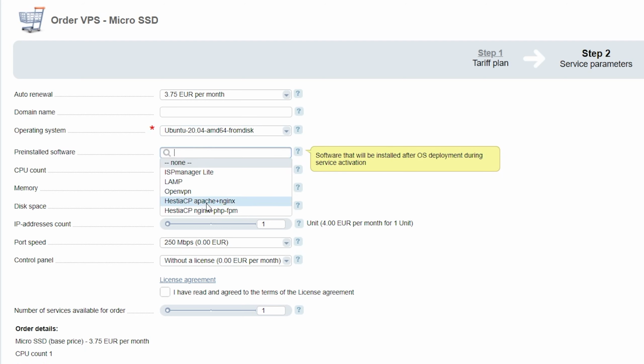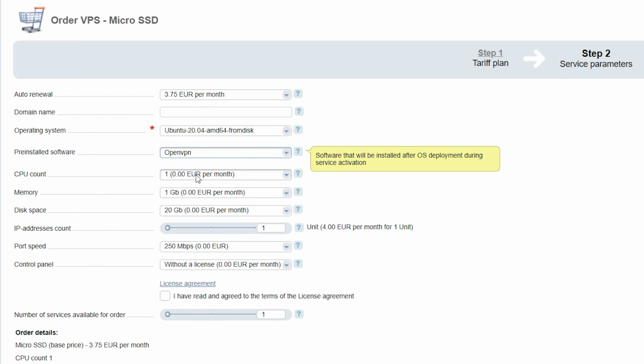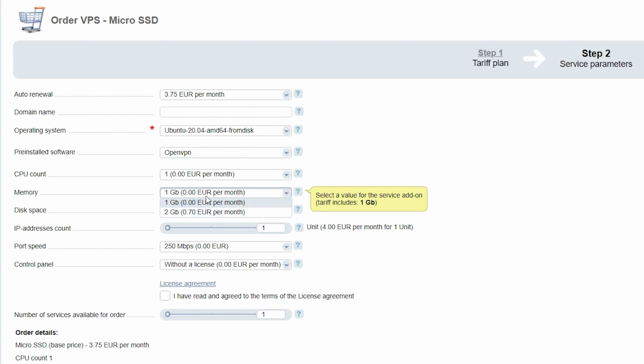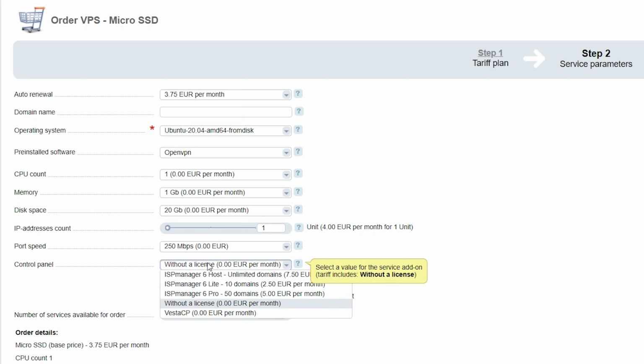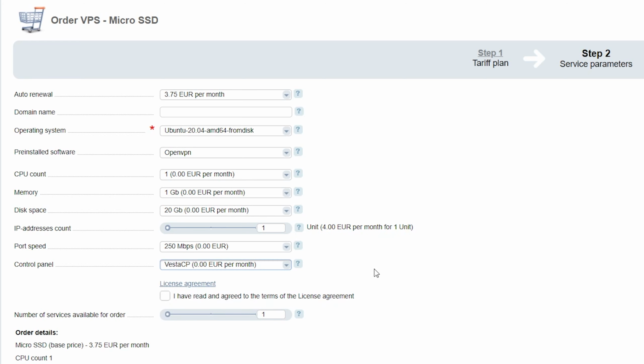You can select some pre-install software. We can pre-install OpenVPN, and you can add some more memory or whatever if you need it or want it, but I'll just make it all as basic as it can. And I will use that Vesta CP control panel since it's also free.